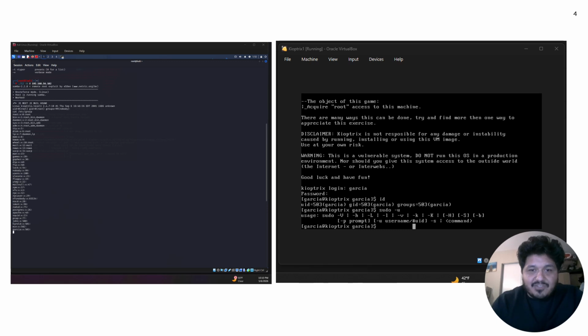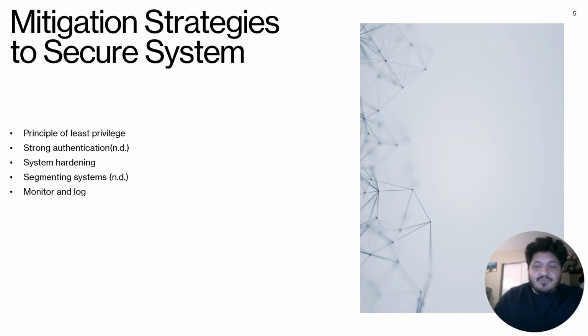We see that this is our Key Optics 1 machine, and here we see Garcia login, password went in, then we went UID, which is 503, and that's the user for this machine, which is added to the group of users there. And so as we can see, that's very simple to get into a system.